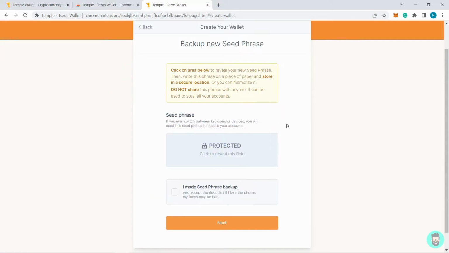So it will bring up a seed phrase, which is kind of a security key to get back into your wallet or account in case you lose it or in case you lose the extension from your browser. Think of it as the only recovery for your wallet, and make sure to note it down somewhere safe, preferably using pen and paper and not digitally. Click on this protected area to reveal this field, and it will show you a random collection of words which will be your seed phrase.